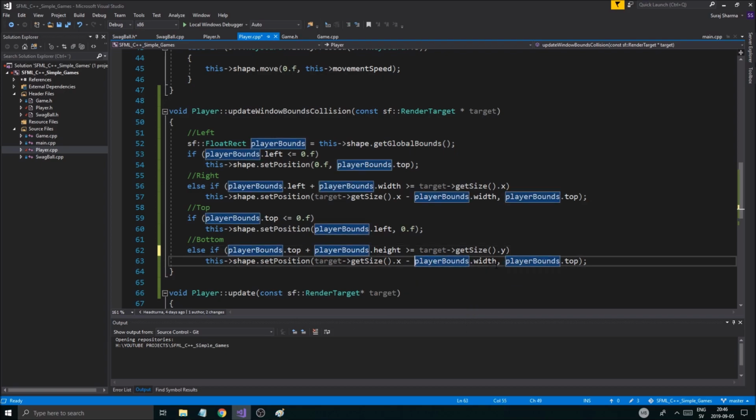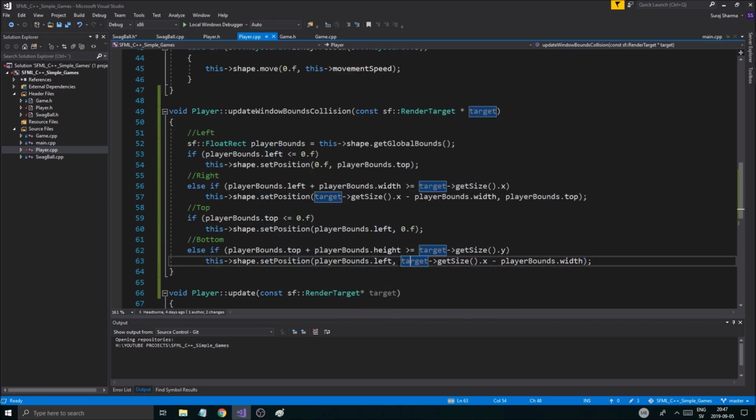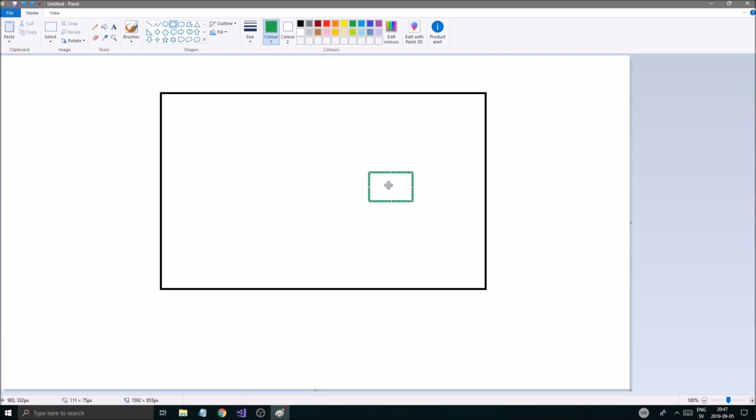And I'm just gonna Control X that last part, and I'll paste it up here and put a comma between these two. So, and then change this to left. So player bounds left, comma, and this is the Y portion, get size Y minus height. So it's the same type of thing. If you look at this, the Y position, if it's going less than the 0 of the Y position, we got to put it back here.